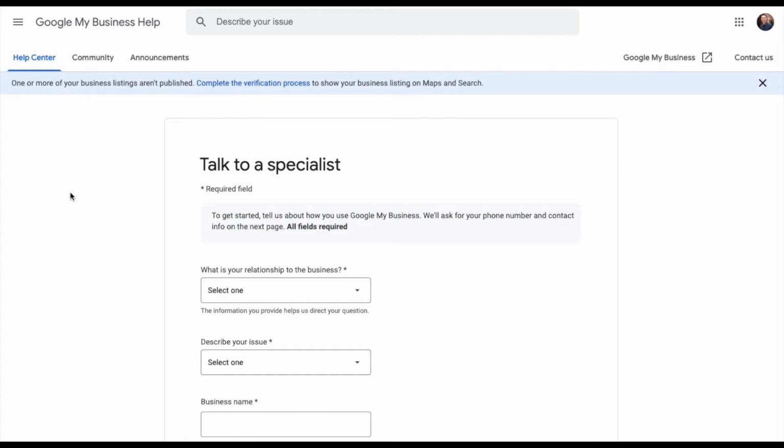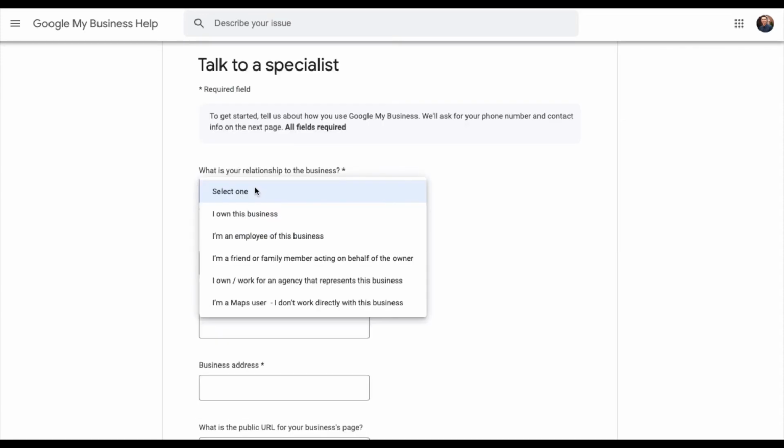I have the link in the description below that shows you where you can get to this page to talk to a specialist. What you're going to want to do is, in these boxes, fill them out as accurately as possible. For most of you, you're probably going to say that you are an owner or you work at the company. In my case, I actually work at an agency that represents this business.